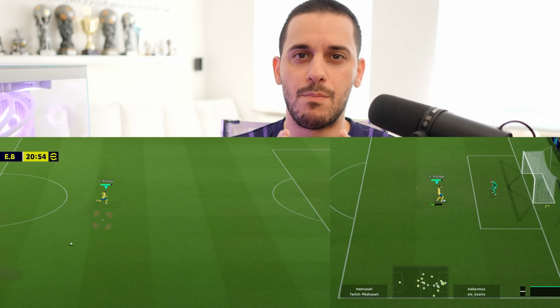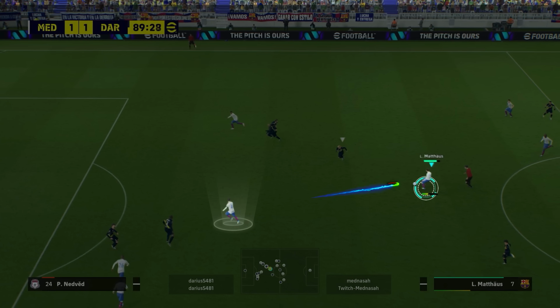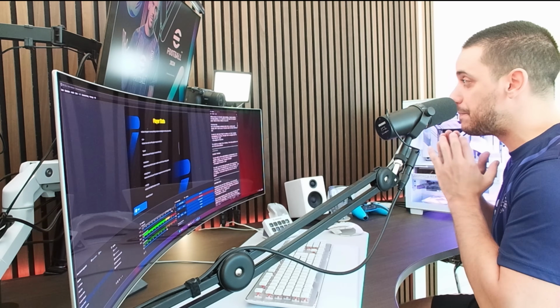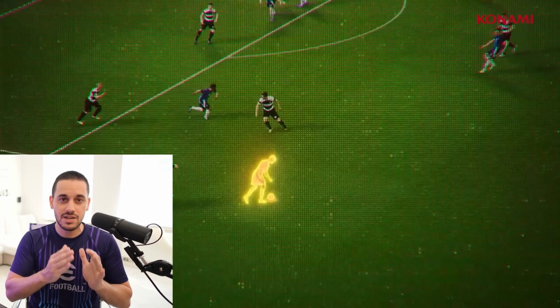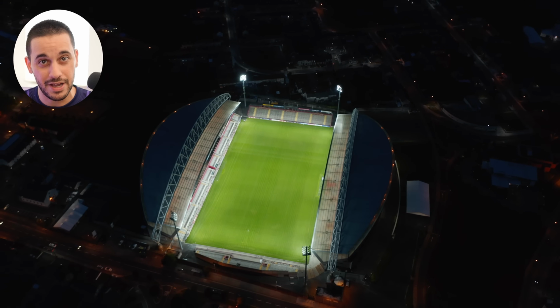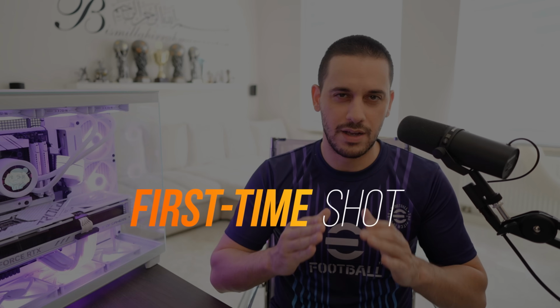Next part, player skills. Before we move on to the most common mistakes, in-game scenarios and attacking patterns, it is imperative to talk about the required player skills and their effects on the pitch. We are starting with the first time shot.